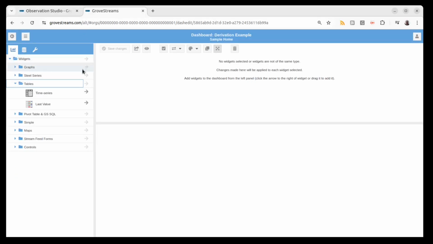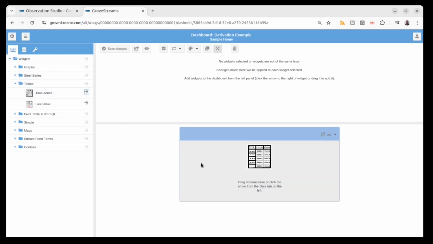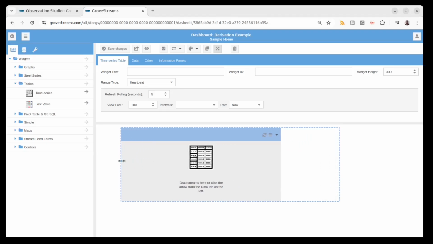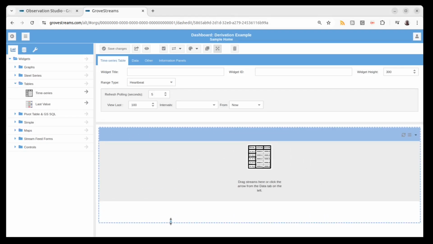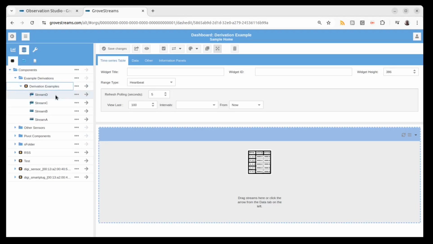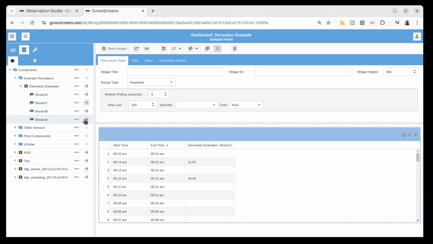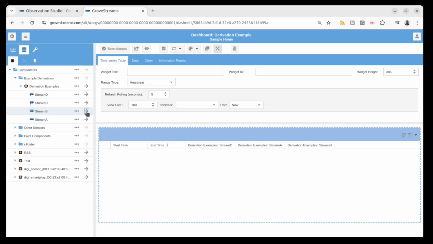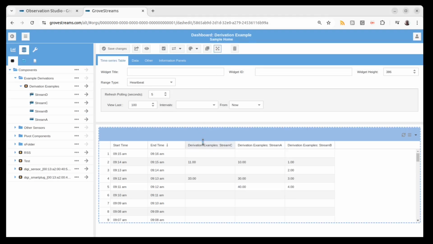A good way to validate and diagnose derivation is to use the time series dashboard widget so that we can see all of the streams together with their values grouped by interval end dates. This is important, so I'm demonstrating that now so that you'll know how to do it. The derivation engine will execute the formula expression on each set of intervals for each end date, which is A plus B for each row. So 10 plus 1 equals stream C's value 11, and so on.